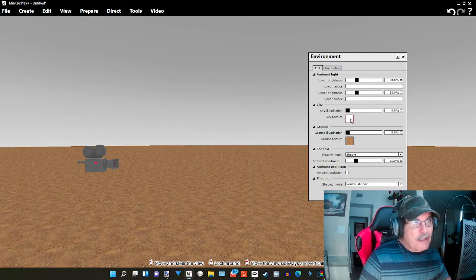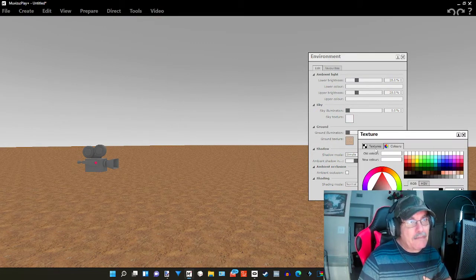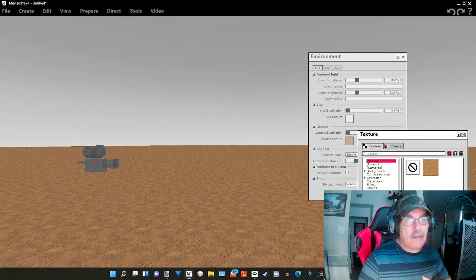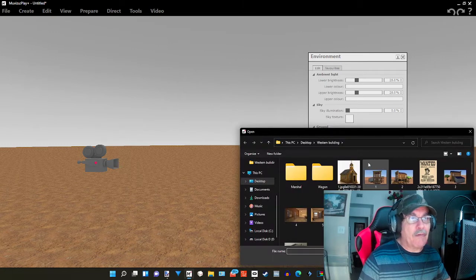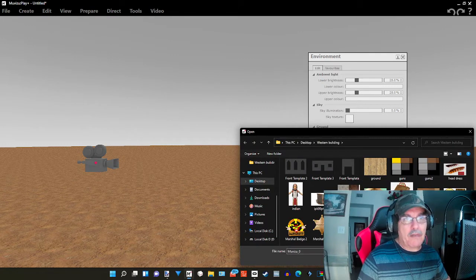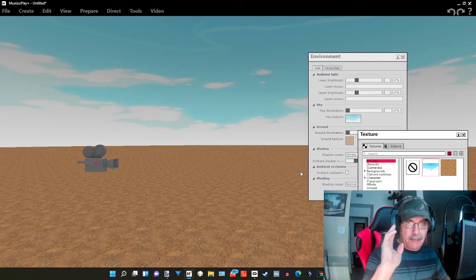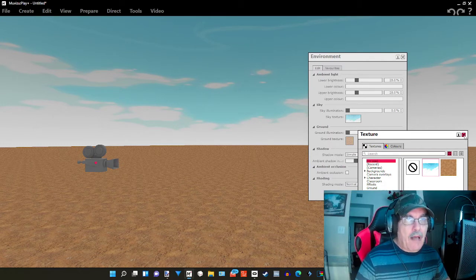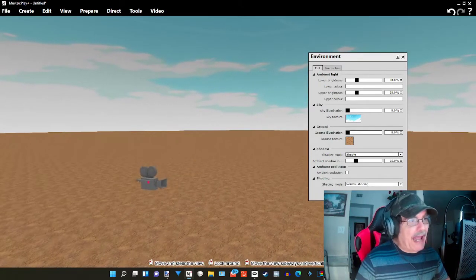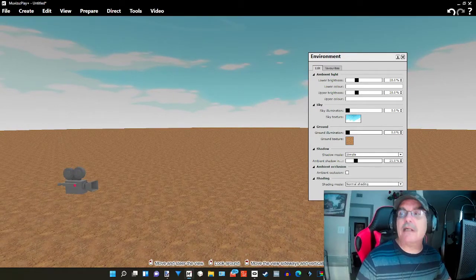Okay, now we're going to create the sky. And again, you can use color if you want, or the default texture if you want. But I'm going to use the texture that I use in Finger Pistol. So now we got our ground and our sky. Okay, so got that set up.